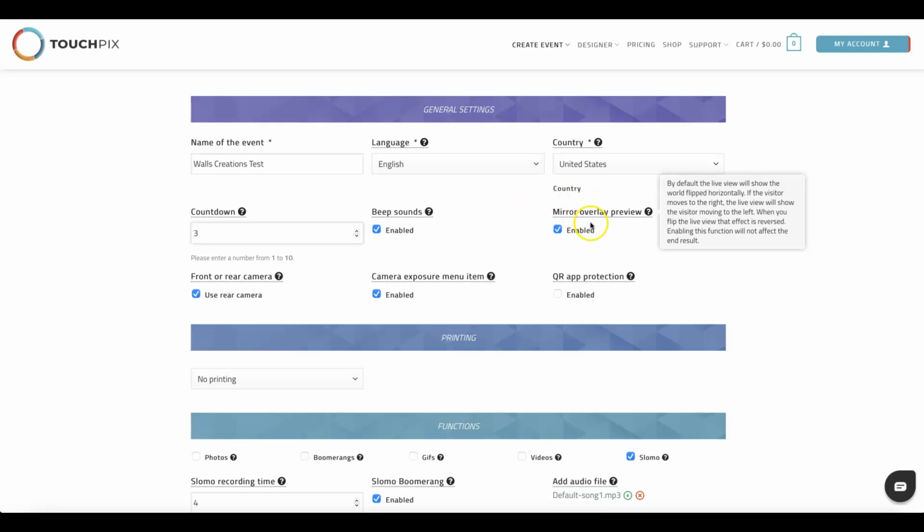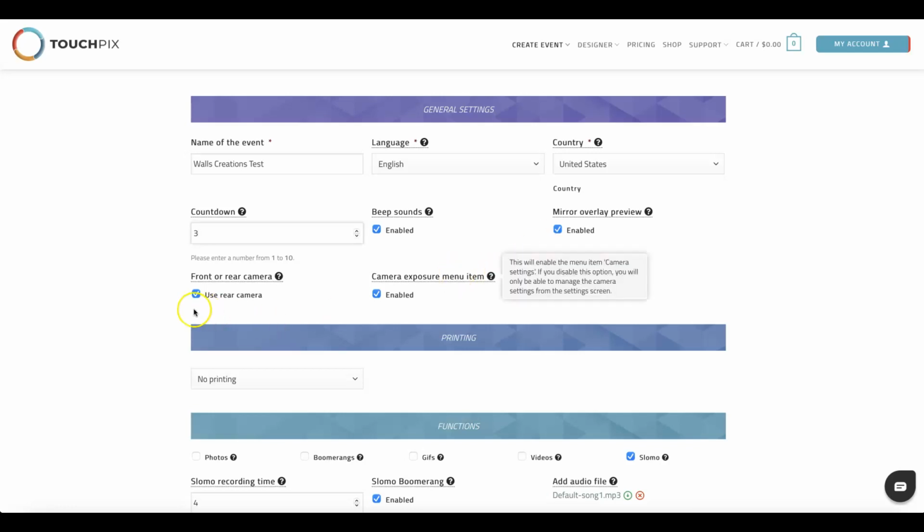Okay, you want to make sure that you mirror your overlay preview. If you do not, if you select this, you will not see that. You won't see the overlay on your screen to know how to line it up with the people that are in the screen. Okay, so make sure that's always enabled. I normally do a rear camera because the front camera, they just aren't that great. Okay, they're really not. So you want to make sure you put a check there.